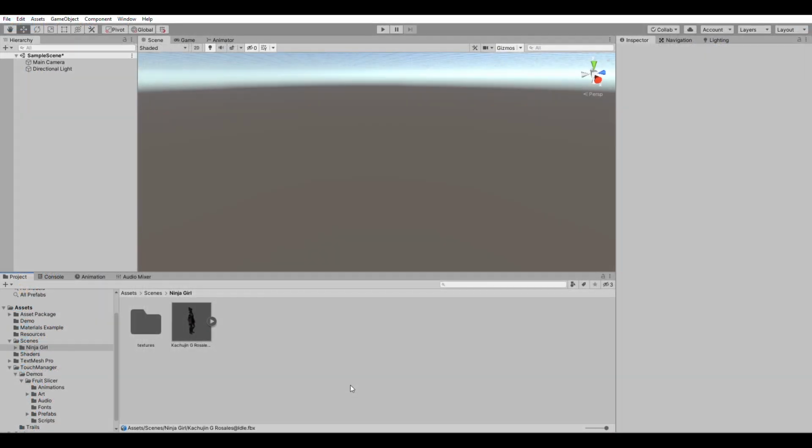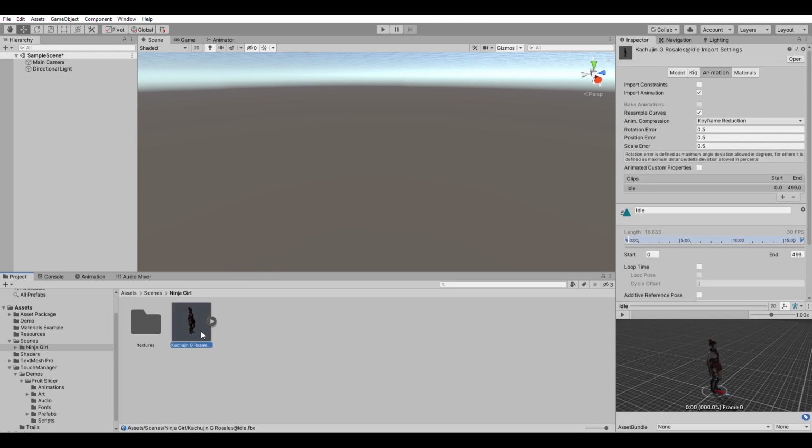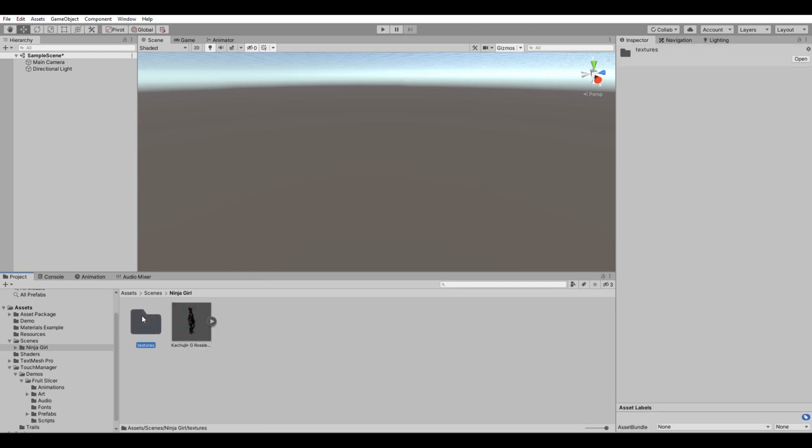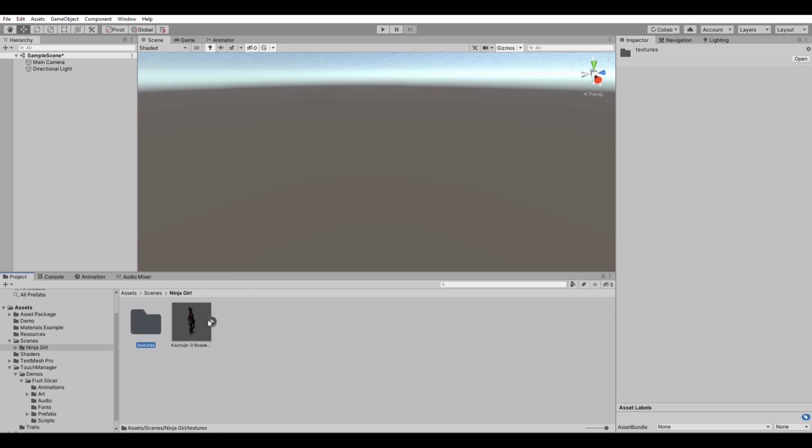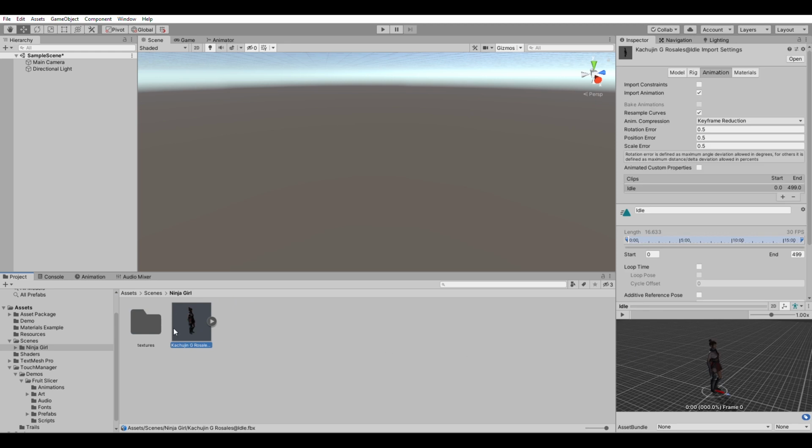Back in Unity, I've just imported the FBX file here as well as the textures folder inside the Collada file. One thing you want to note is you want to import both the model and the textures folder into the same folder, otherwise the textures will not apply to your FBX file and it will appear white.